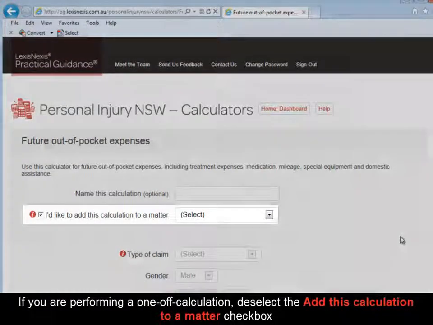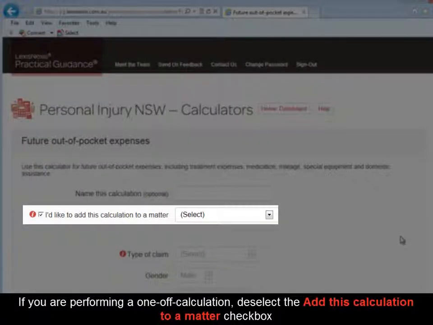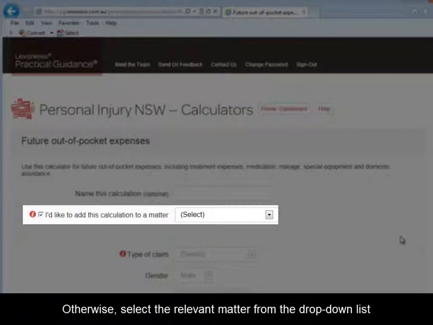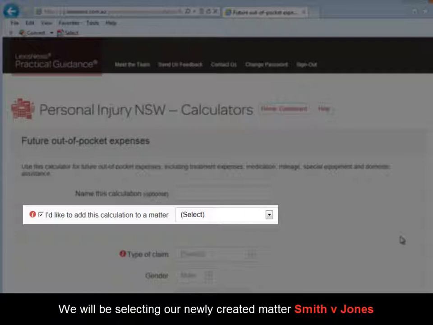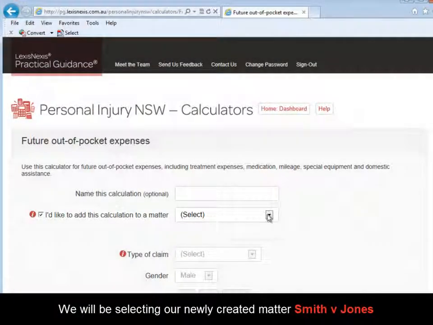If you are performing a one-off calculation, deselect the Add this calculation to a matter checkbox. Otherwise, select the relevant matter from the drop-down list. We will be selecting our newly created matter, Smith & Jones.